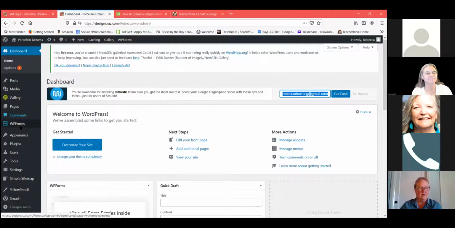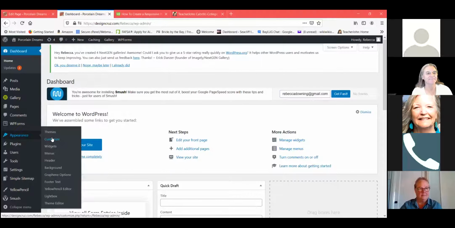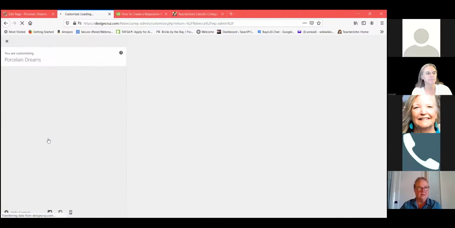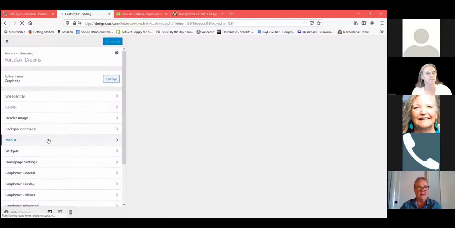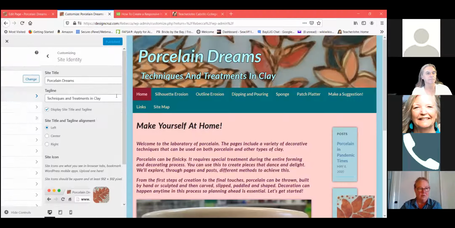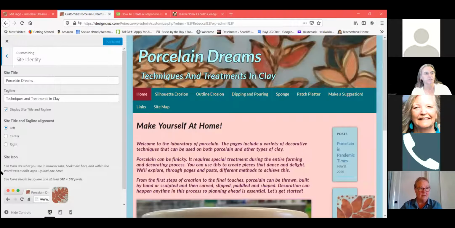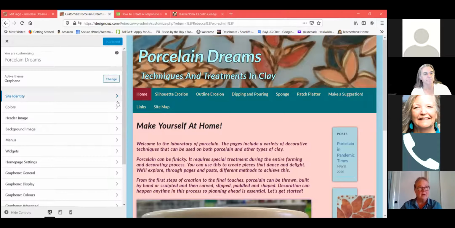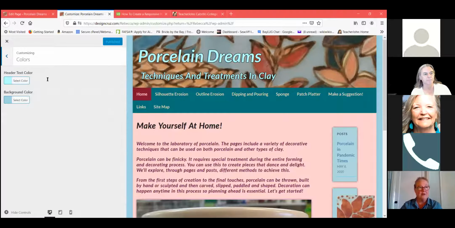How did you change the colors on the background, like on some of those sites? Did it come that way, or did you have to change them? So right here I am in the theme. I'm going to customize Graphene slowly. There you go. And the nice thing about Graphene is there's just a whole lot of choices here. I don't want to go through the whole theme, but it does give you some options. And then for colors, header text and background color.